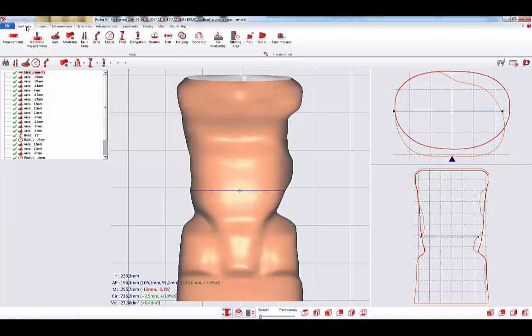From the second tab, the Tool Panel tab, you can access all the common tools such as the measurement tools, the area, modeling, basic tools, bend, radius, twist, elongation, balance, shift, merging, clone tool, cut horizontally, filtering area. Two new tools in Rodin4D Neo: the pilot and the folder, and the tape measure.